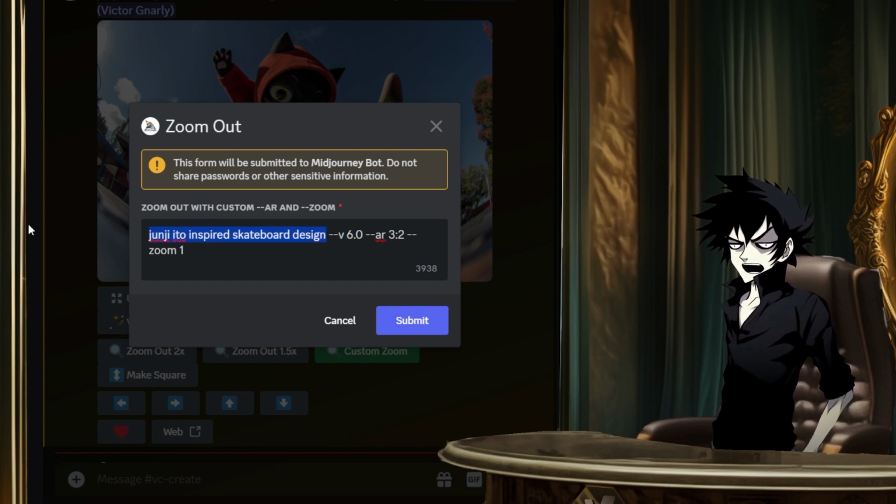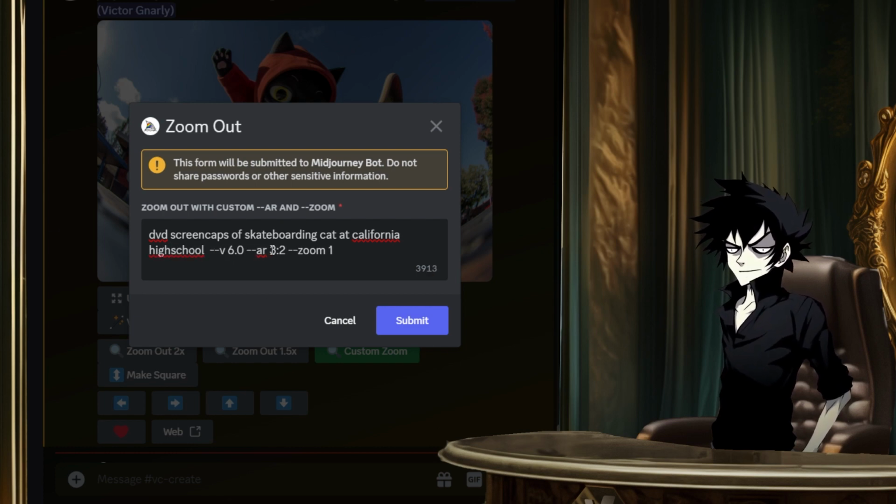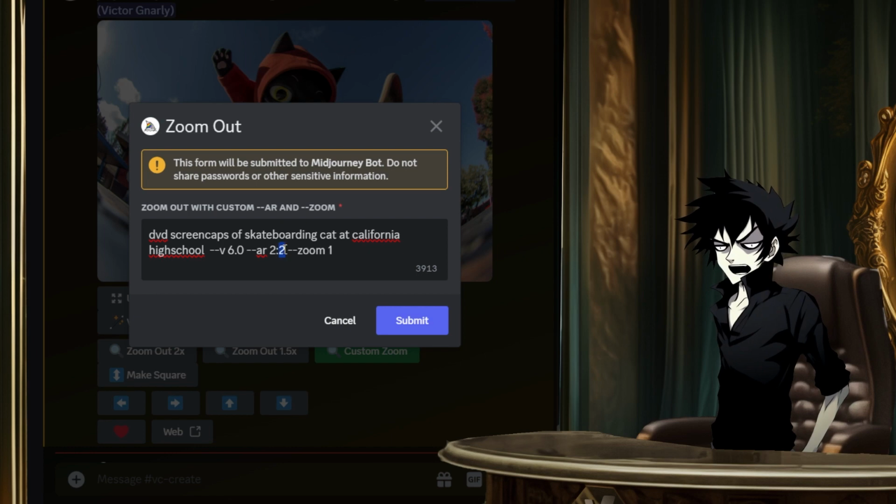But what we're going to do is say, DVD screen caps of skateboarding cat at California High School. Okay. And then I'm switching the aspect ratio to 2:5, again forcing a vertical panel layout.